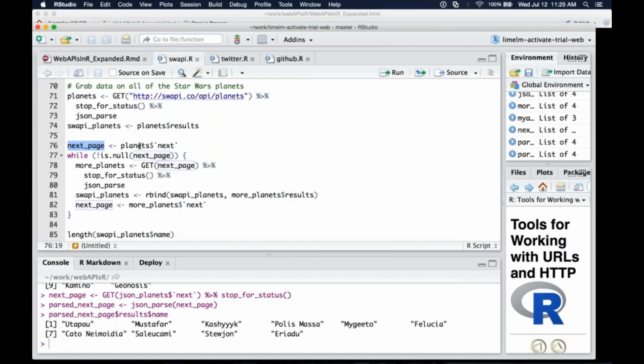Then the next page I am going to assign to the next object. And while that is not null, go get the next page, stop for status, parse, and rbind it back into the swapi planets. Then reset next page. This API is very nice.